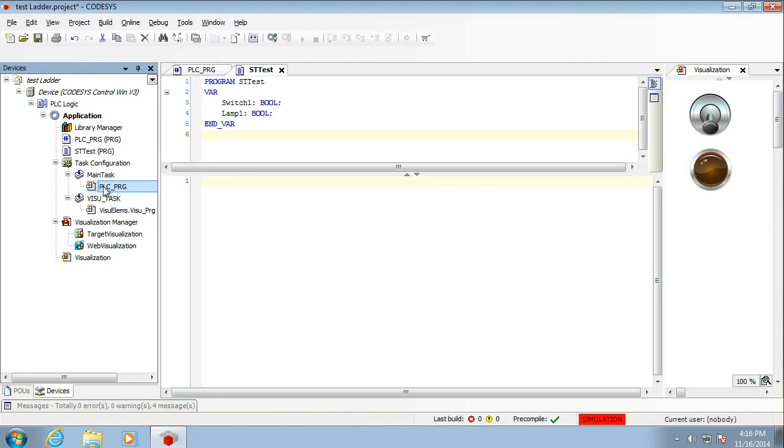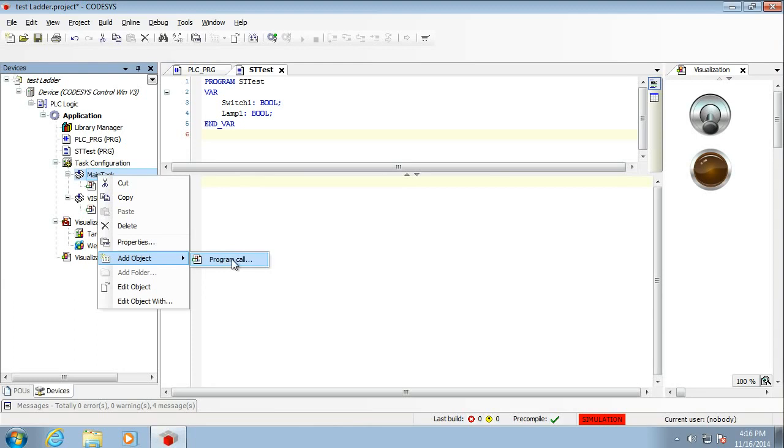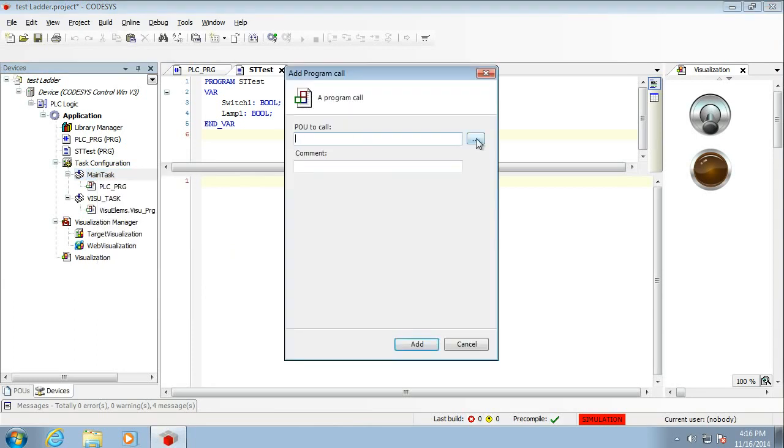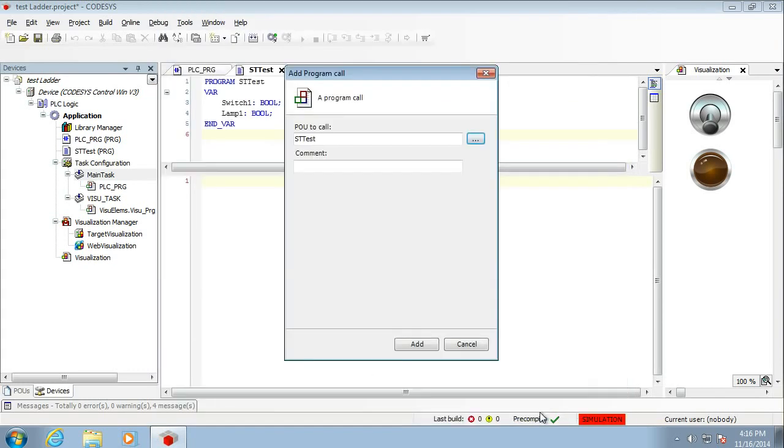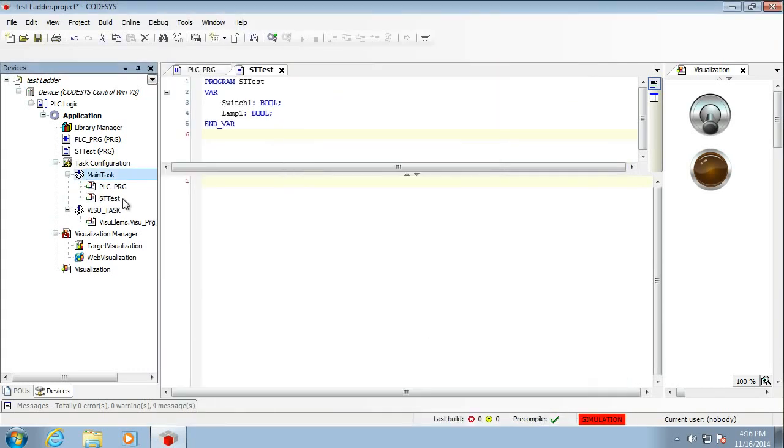As things are at the moment, we're not going to run our structured text, so the thing to remember is if your code's not running, make sure in here you have added it. So we need a program call. We need to call the structured text application. Okay, it's now there in the main task, so it's going to be running all of this code here.